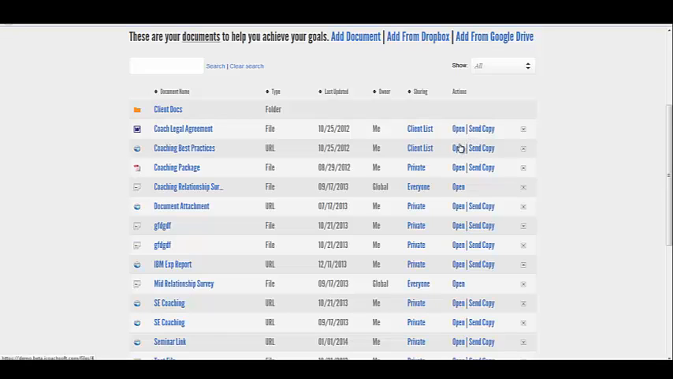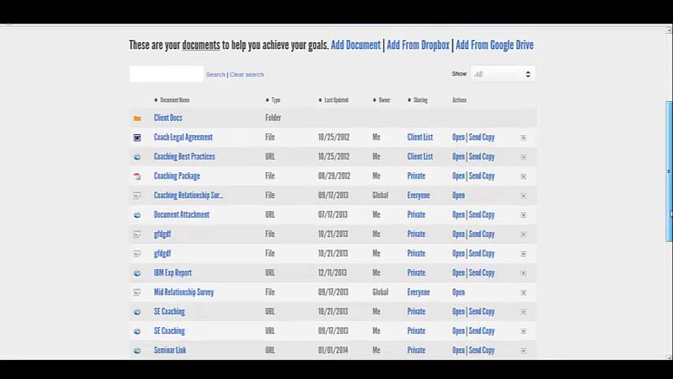In addition, you can open the documents, or maybe it's a private one and you don't want to grant everyone access to it, but you do want to send someone a copy, then you can do that as well.